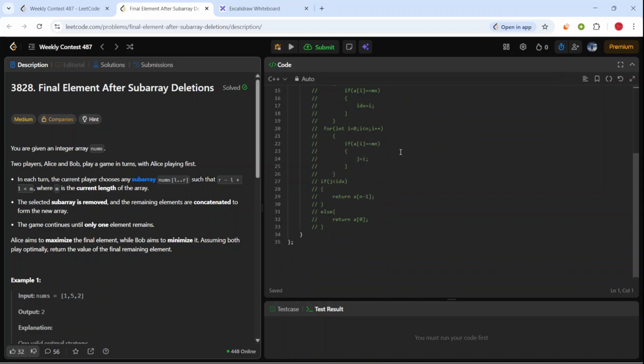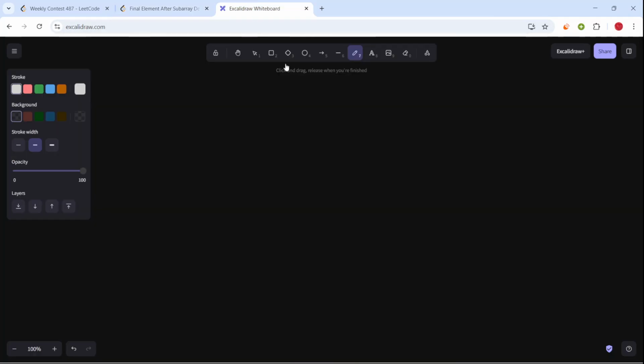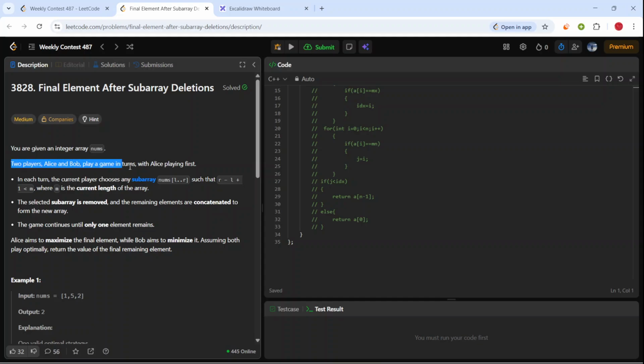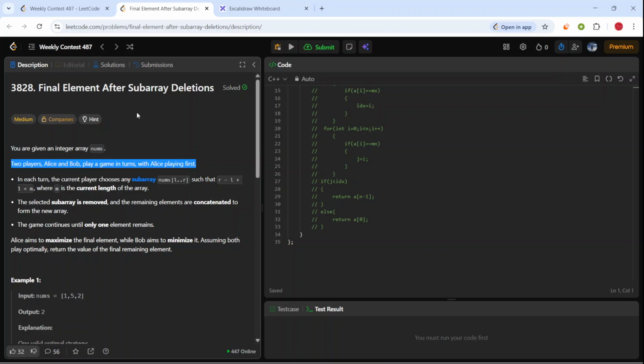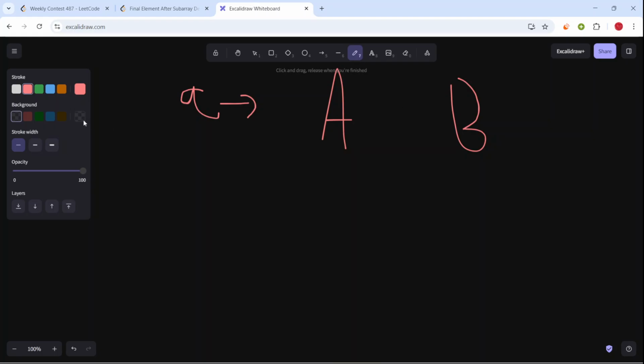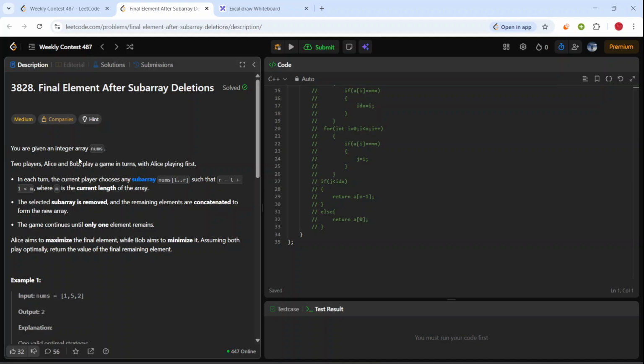Before jumping to the solution, let's read the question. It says you're given an integer array nums. So we have an array A, let's say, and two players are playing, Alice and Bob. Let's denote Alice with A, Bob with B. Alice plays first, a very important thing to notice. Alice is always going to play first.